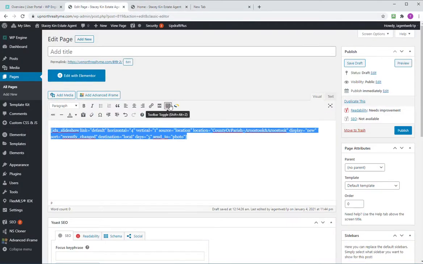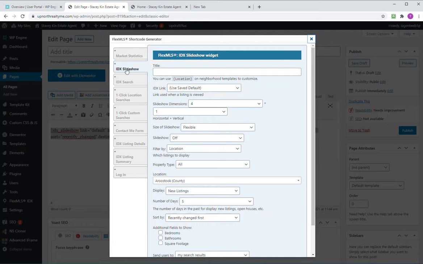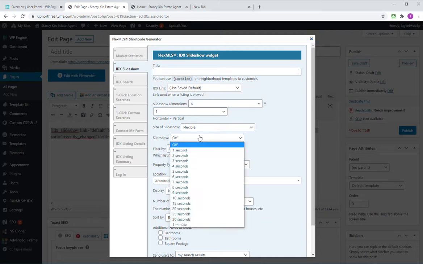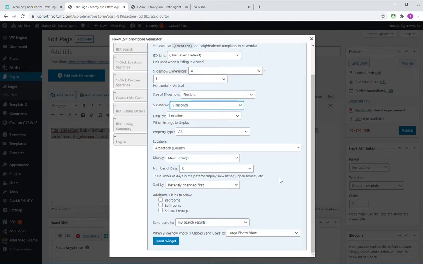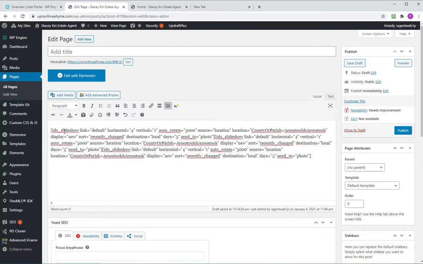So this is how to create a shortcode with FLEXMLS. The options in that shortcode, again, here's the slideshow. Again, if you want to add time, just turn on the slideshow, and 5 seconds is about average, and then hit insert widget. It'll adjust the widget that you already have and then go from that moment. So you can see it's multiple times here.